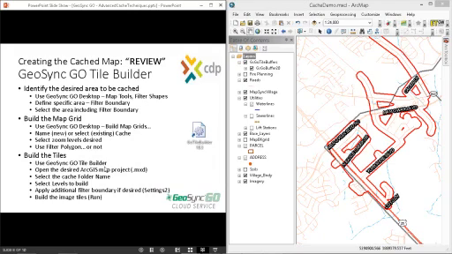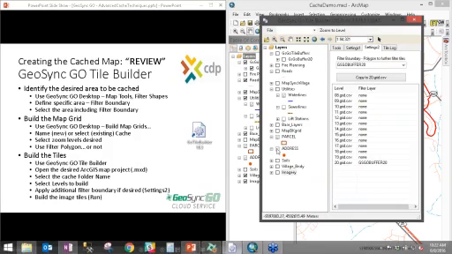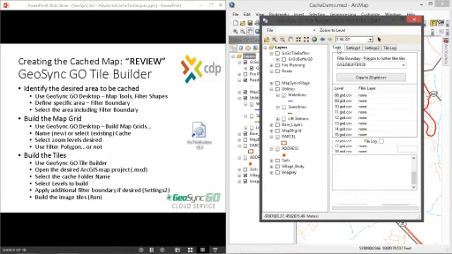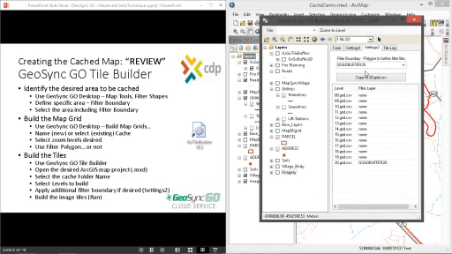We use Tile Builder, open up our MXD. We'll of course select the cache folder name so it writes right in the correct place. We'll also want to select the level that we want to build. So we would want to select the levels that we want to build, apply any buffers, and then basically just let it run.